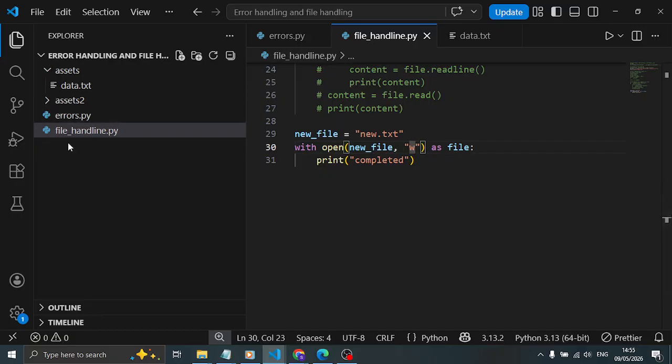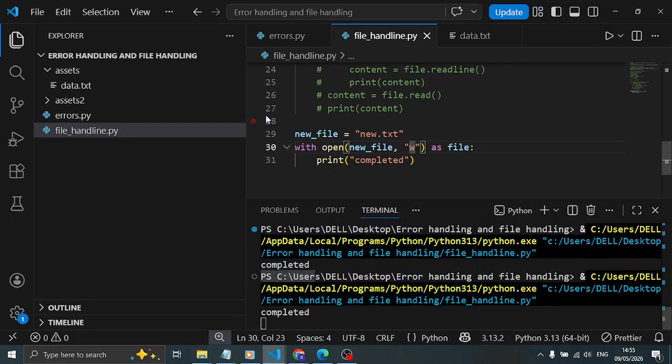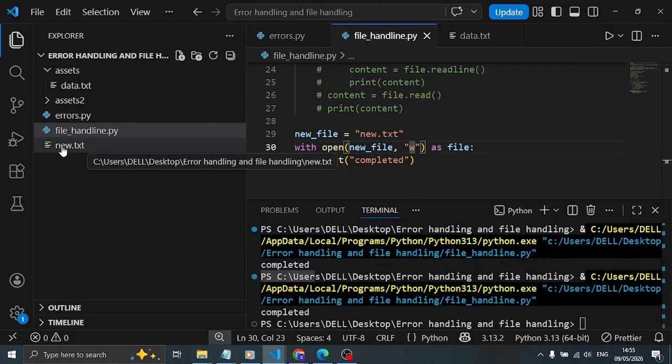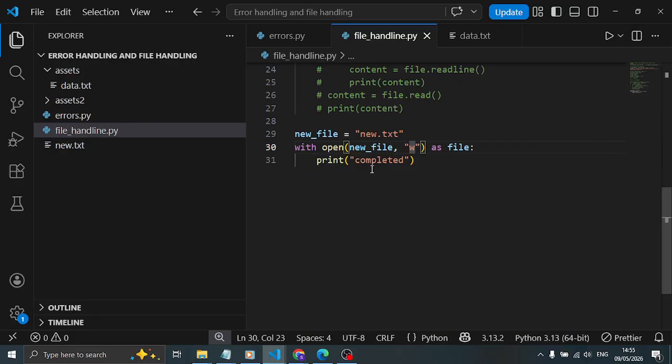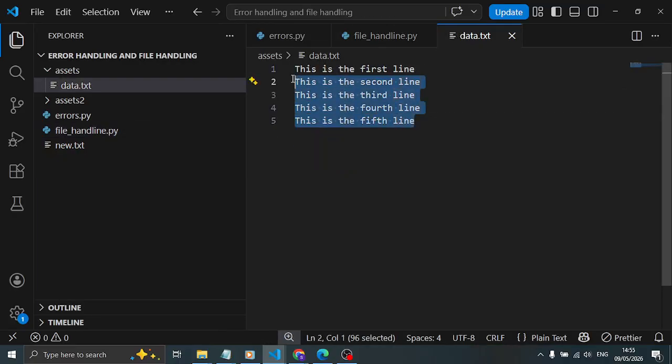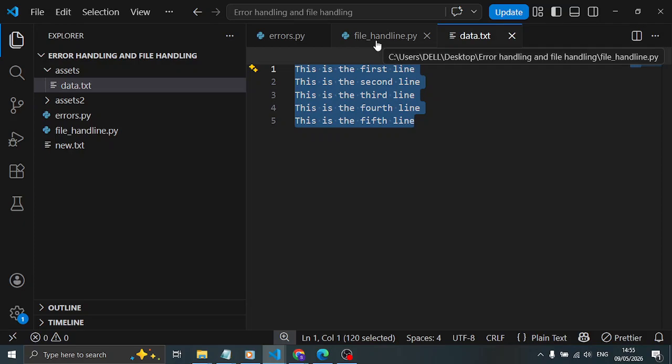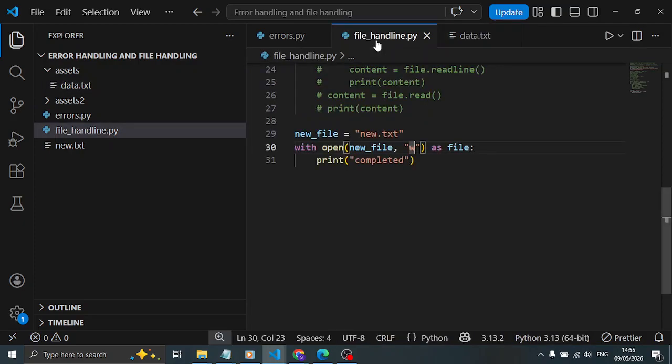Now watch my left panel. You can see there is no new.txt here. But then watch it once I click on run. You can see a new.txt has now been created in the same path where my Python code is. You can see it here. So W can also be used to create a new file, right? But just make sure whenever you're using W, you're not altering your data, which is what the X is for. We are going to see it shortly, right?